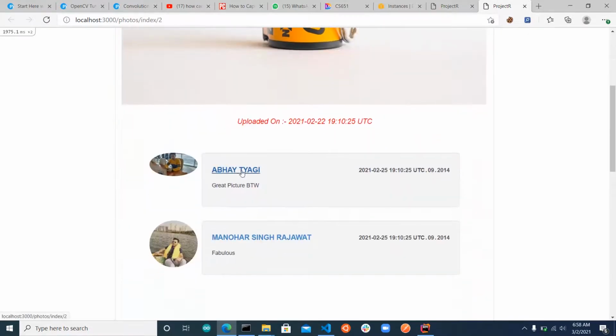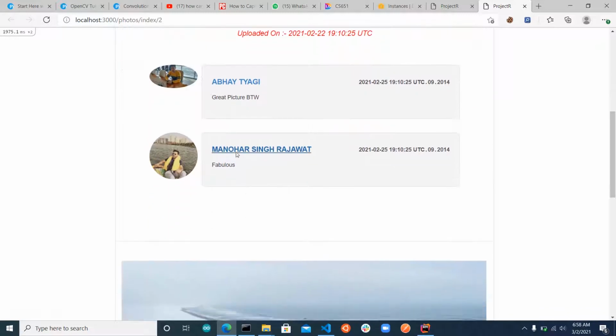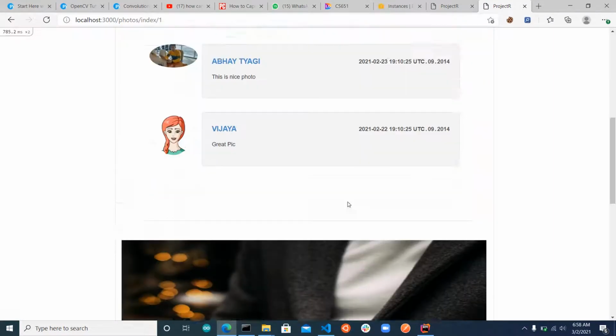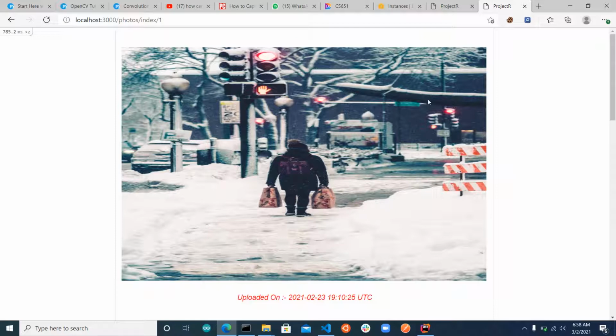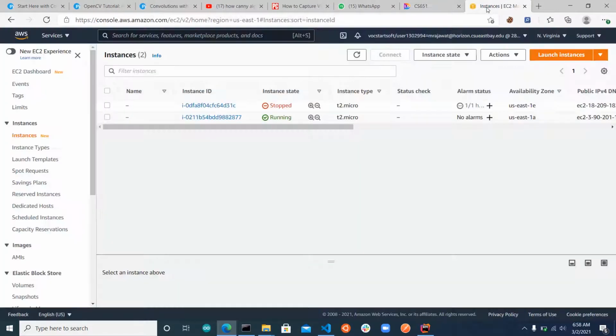And you can go to other users' photos by just clicking on their name. If I click on this name, it will open photos uploaded by Manohar Singh Rajat as well as the comments on that. So as you can see, the project is running very smoothly on the system. So we will discuss the second thing.